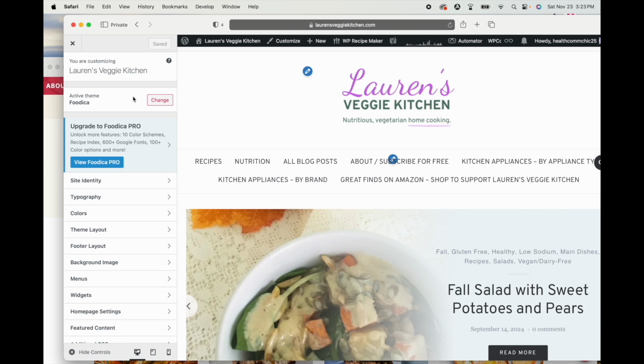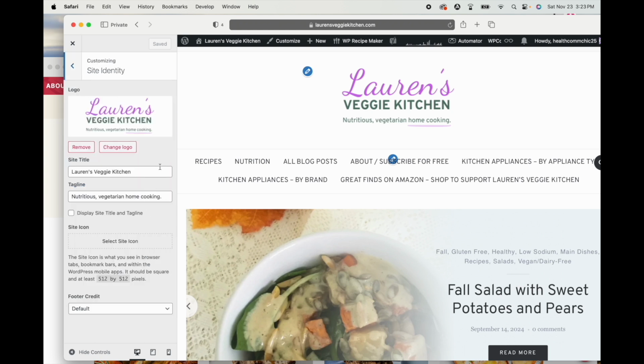So it'll show your theme right here that you're customizing, and then you can click here to add, remove, or change your logo, and that'll show up wherever it's designated to show up according to your theme template. So mine shows up at the top center right there, and then you've got your site title that you can put in there, and then your tagline.